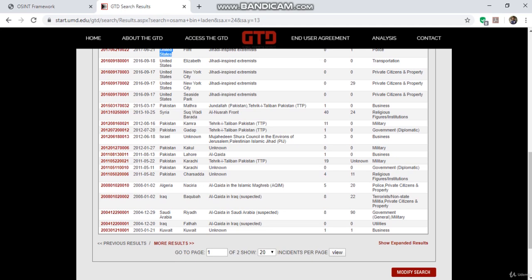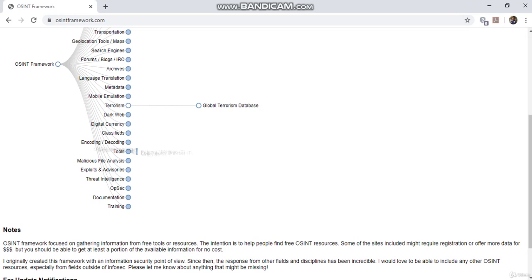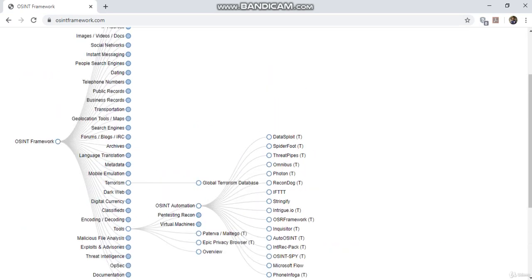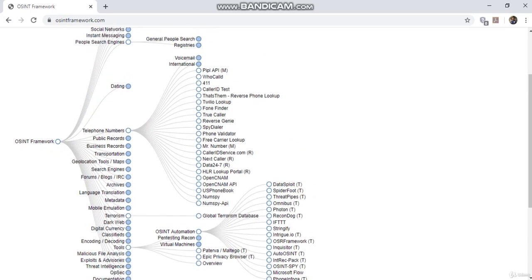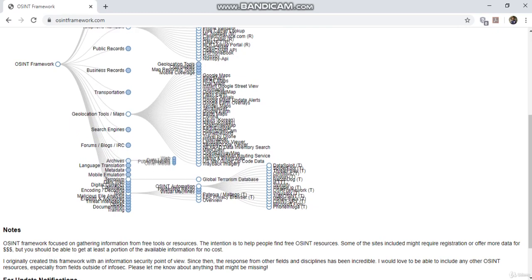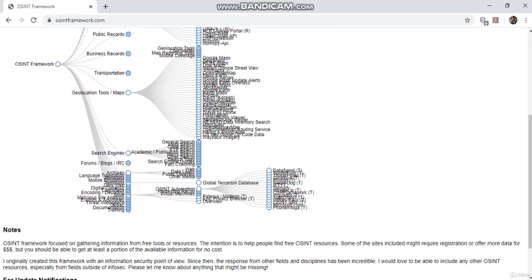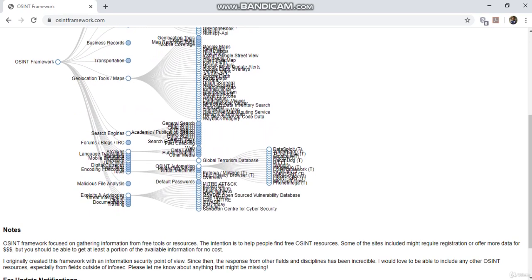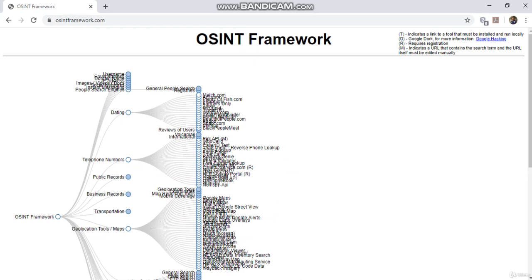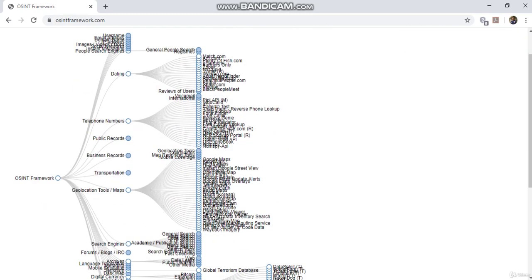So with this OSINT framework you can get anything you want over the internet, but you have to make sure that it is used for a proper purpose. You can see tools, virtual machines, pen testing, recognition, then language translation, archives, search engines, maps, telephone numbers. You also get dating information, voicemail. It's basically everything. You name a certain thing and you can find it on the OSINT framework. But you need to be smart enough to find the correct information, because proper use of the OSINT framework will only give you the right results.